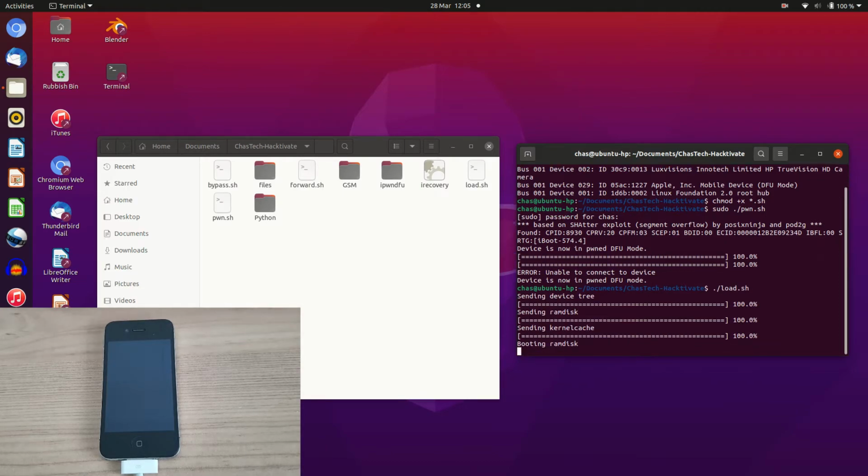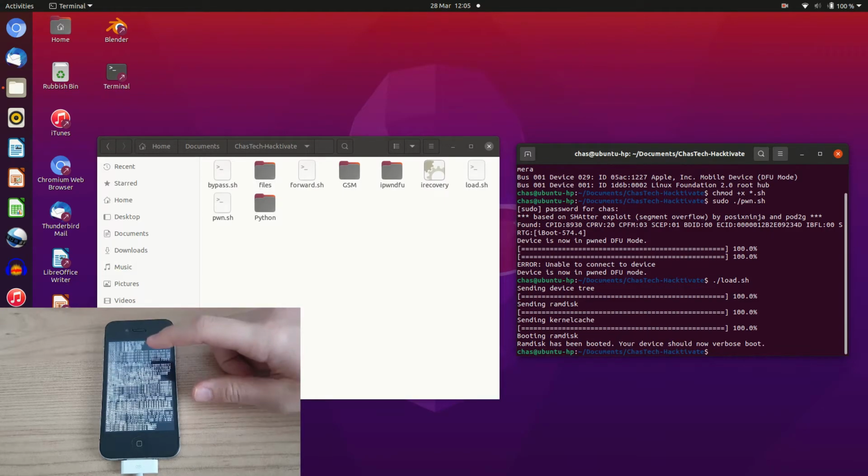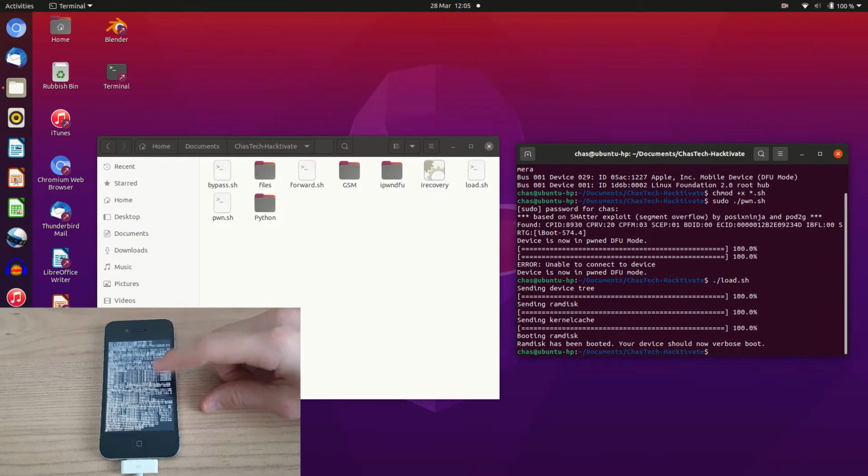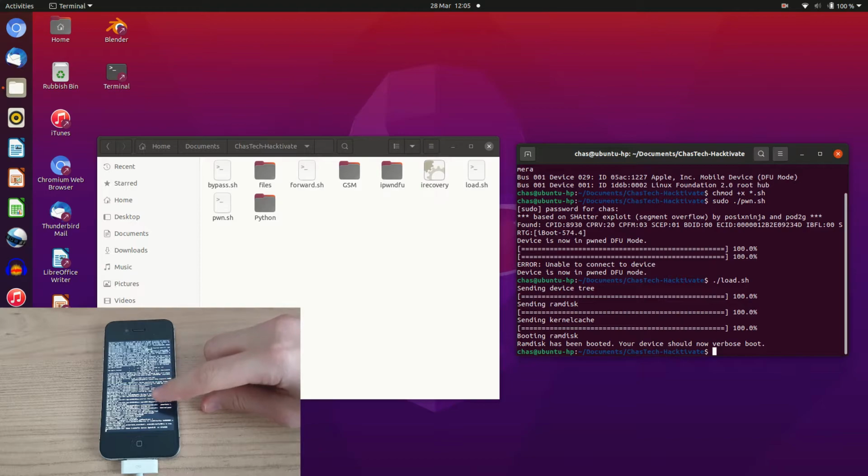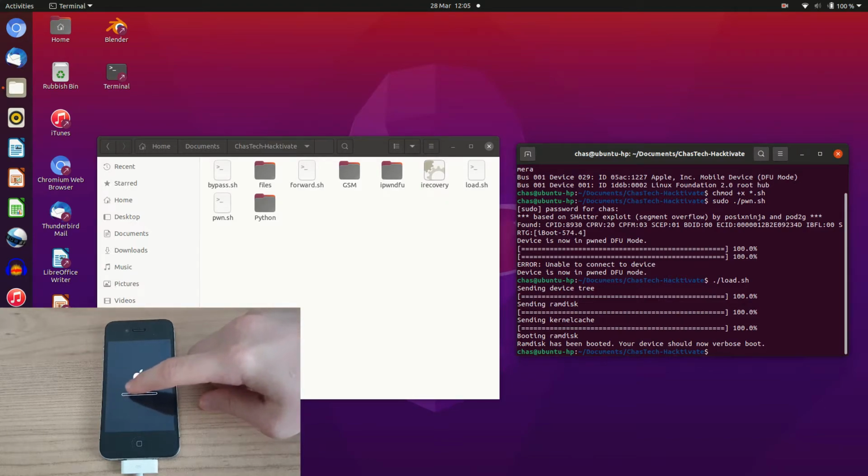Now type in ./load.sh. And now it's sending a few things to your device. And then you should get this nice verbose booting here. And then you should see an Apple logo with a progress bar, as you can see here.